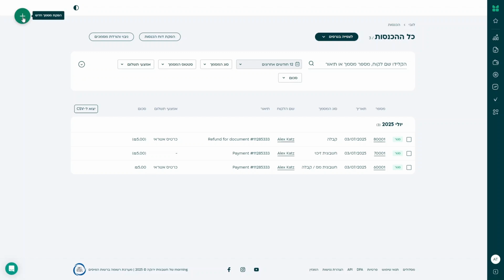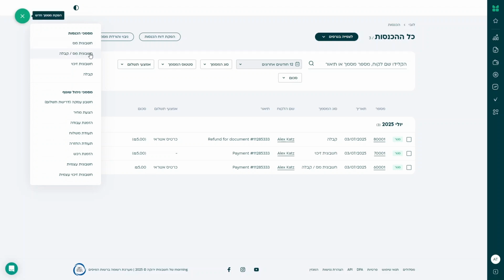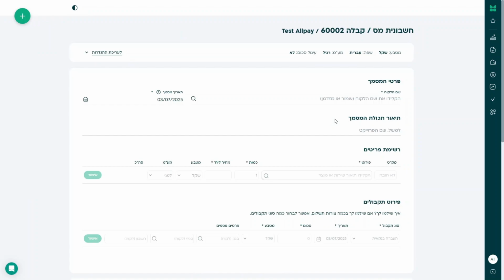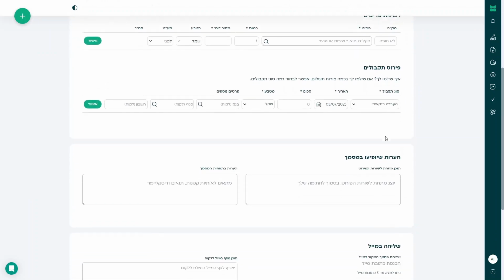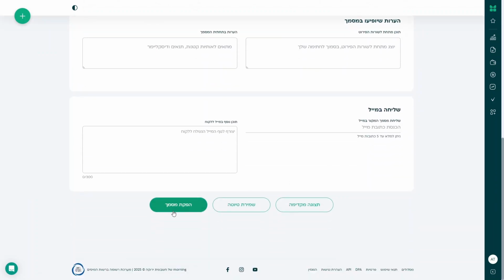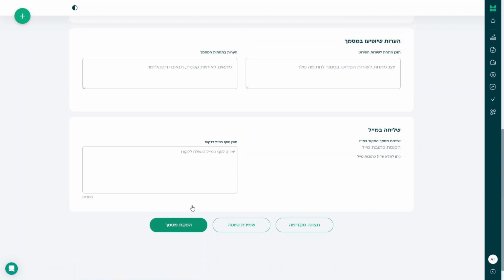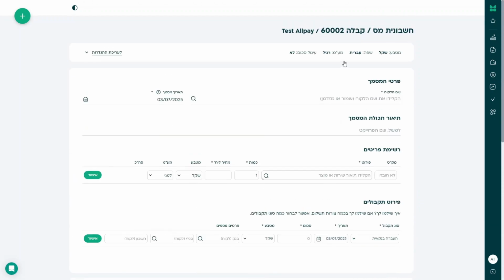To do this, click the plus icon, select the appropriate document type, Hashbonit Mas Kabbalah for Osek Murshe or just Kabbalah for Osek Patur. Fill in the required fields and click Create Document. All reporting documents for accounting will be managed through Morning. This will be your official accounting system.